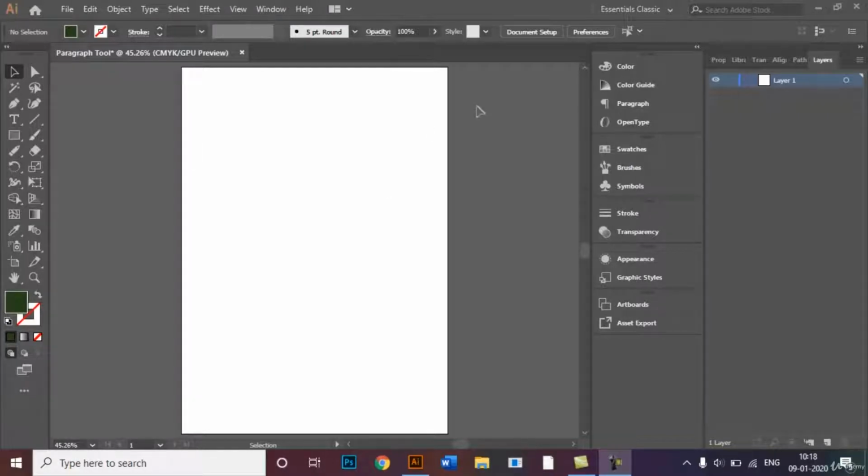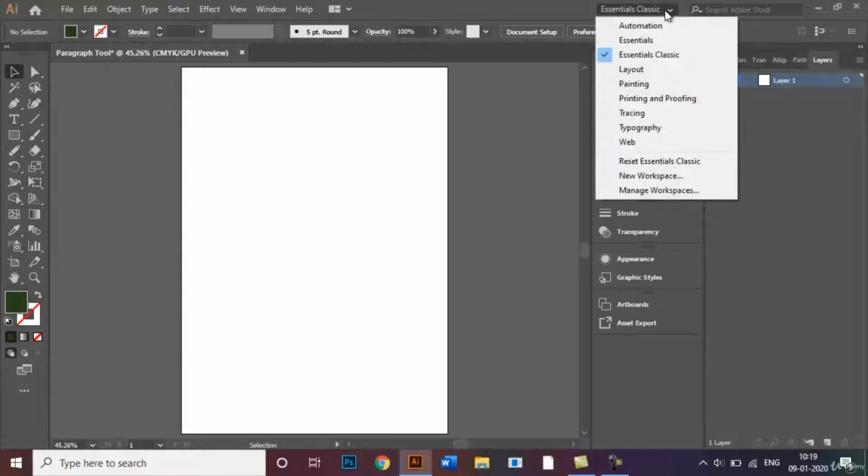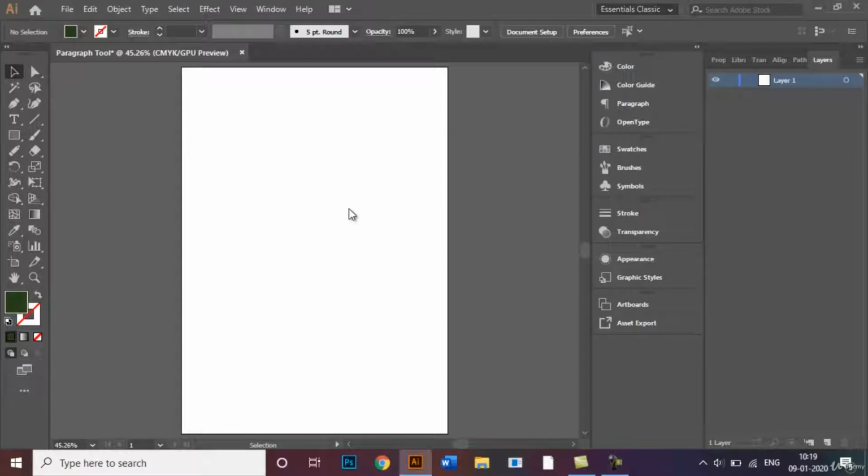So by default, when you open your software, you will see all these tools. But just in case, if you don't, make sure that the essential classics options has been switched on from this drop down box below, right?